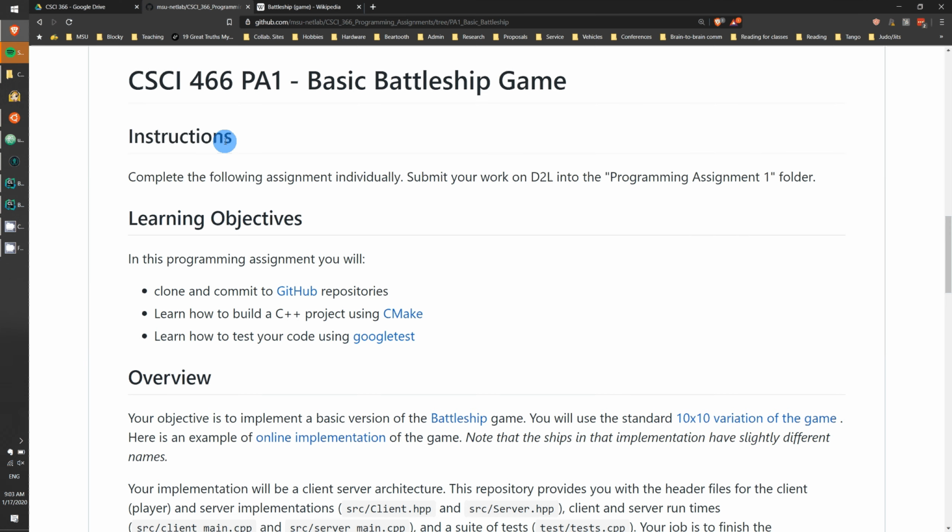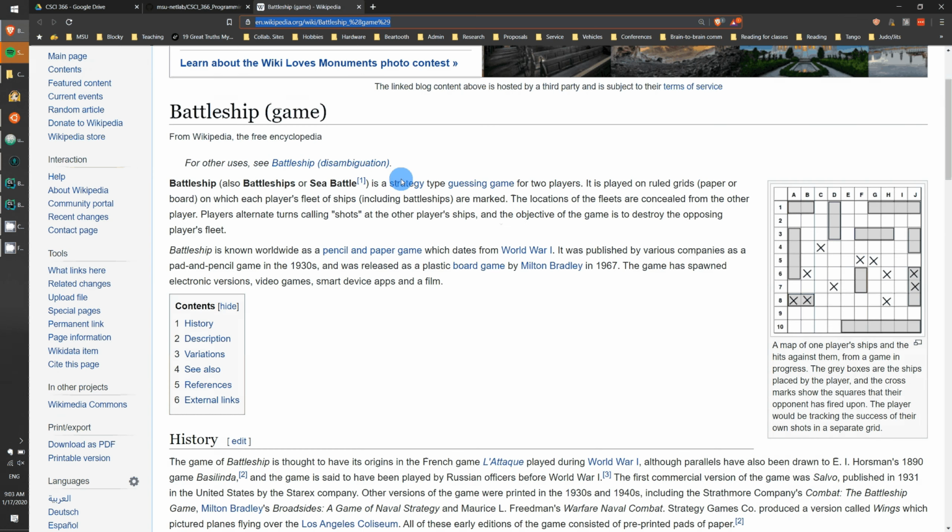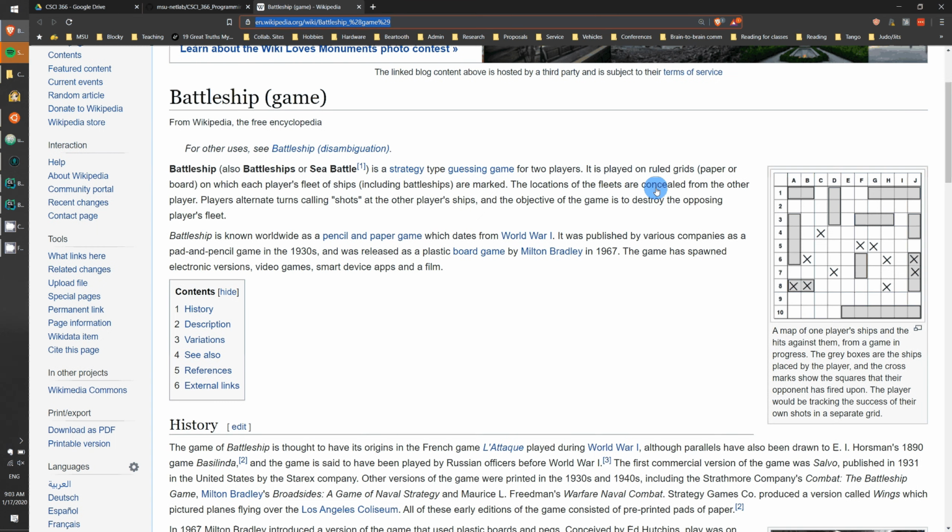Okay, so the assignment in itself is the implementation of the Battleship game. Who's not familiar with the game? Okay, the Battleship game is you have two boards, 10 by 10 boards, and you place your ships. You can read about it here. I have it linked from the assignment. So you create these two boards, you place the ships, and then the other player is giving you coordinates of what they're shooting at.